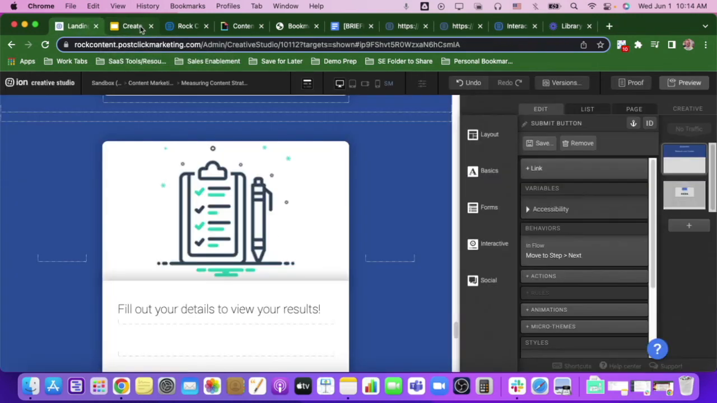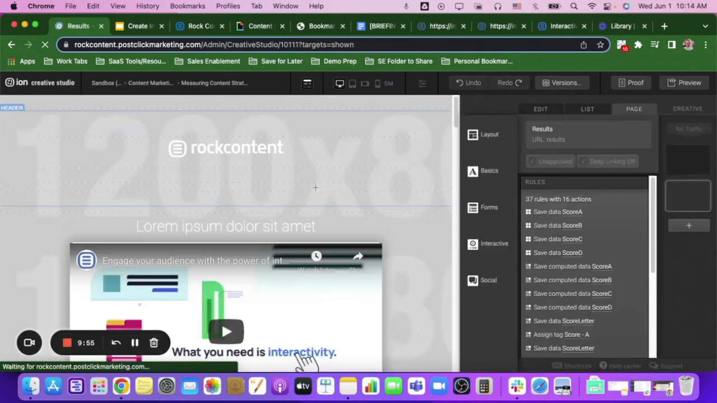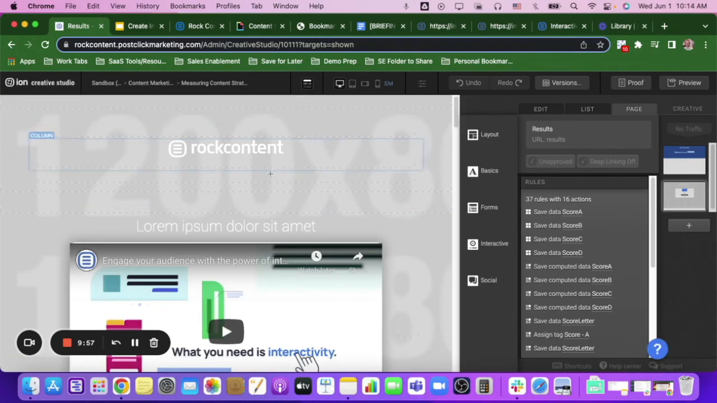So we'll close back out of our preview. And now that we've got our quiz and functionality and flow behaviors all set up correctly, we can come into the results page and start making those adjustments as we were dictated in our briefing. All right.